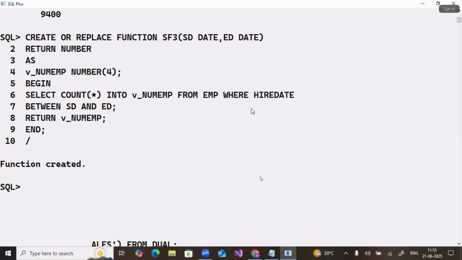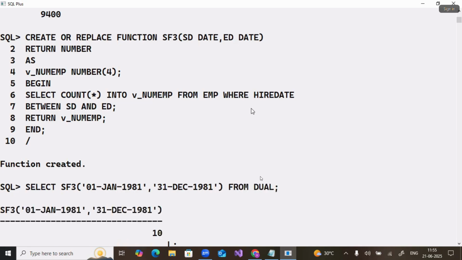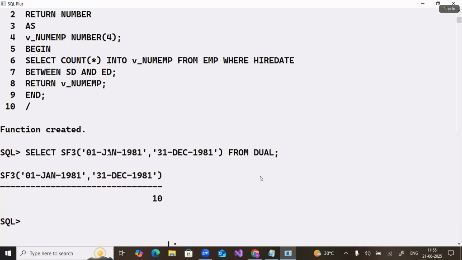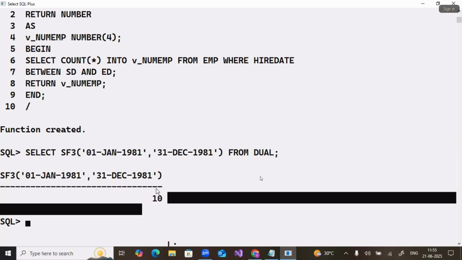Okay? Now we can call this function: select SF number 3 of starting date. For example, 1st January 1981, according to my table I'm giving here. Okay, 31st December 1981. Okay? And from what? Dual. Okay. So how many employees joined between these dates? 10 employees. Right?